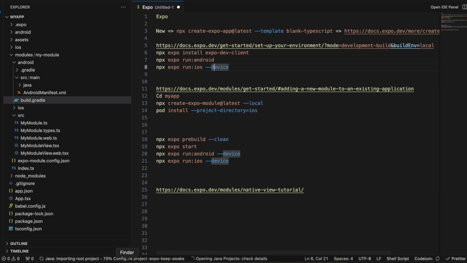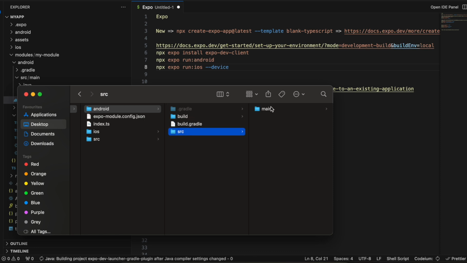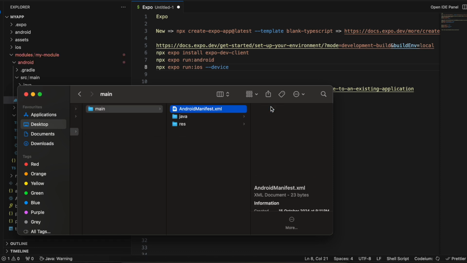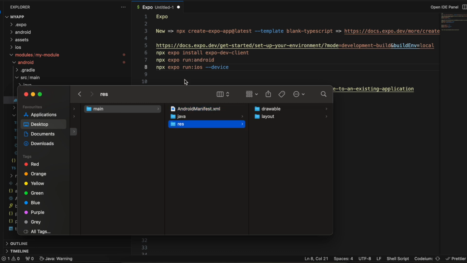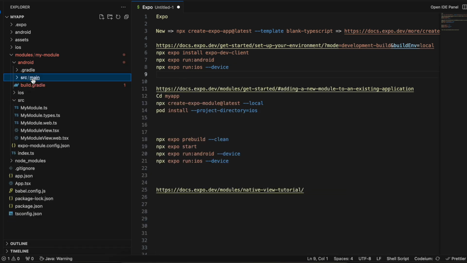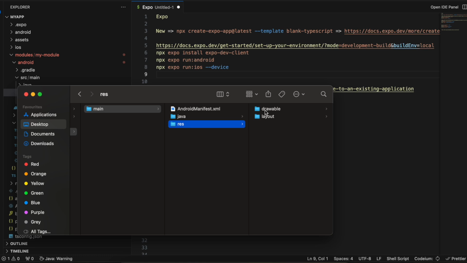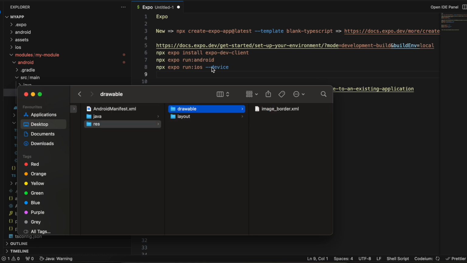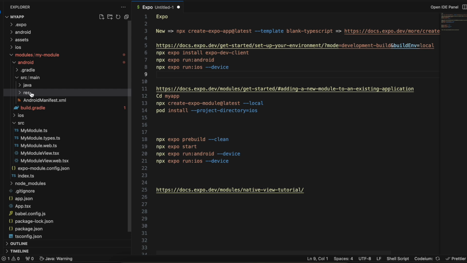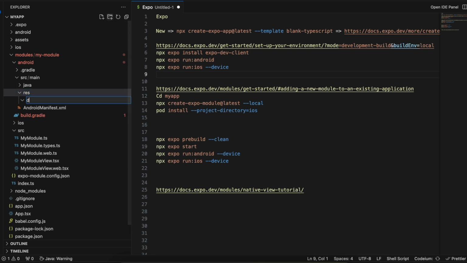Next I will go to src, main. I don't need anything from Android manifest. I have to create this res folder. So firstly, inside main, create this res folder. Then inside res we have to create two folders. One is drawable and one is layout. So I will create a drawable folder first.